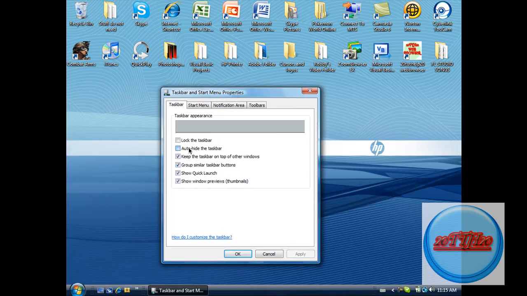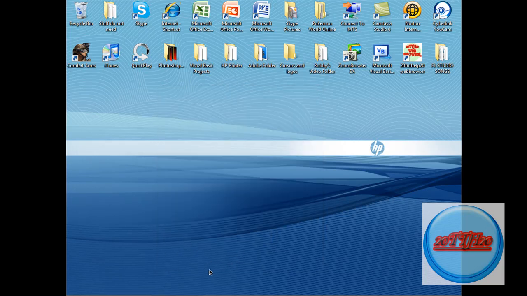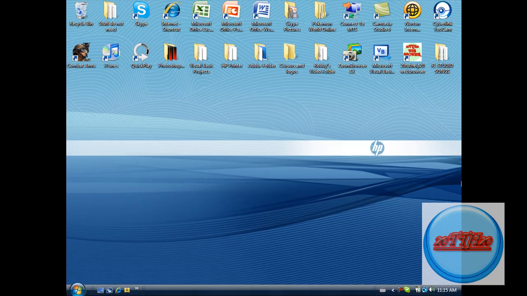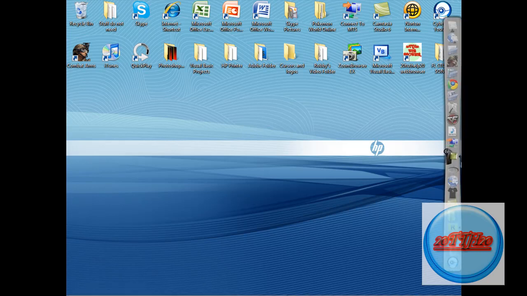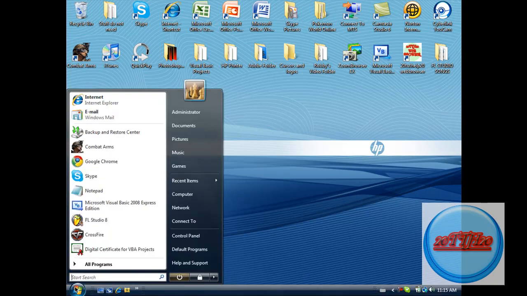Once you're here, click auto hide the taskbar. Click apply. Click OK. Now you hide it. Now it's hidden. To open stuff or go on it, you roll over it just like you do with Rocket Dock. So yeah, it's a pretty cool feature actually.